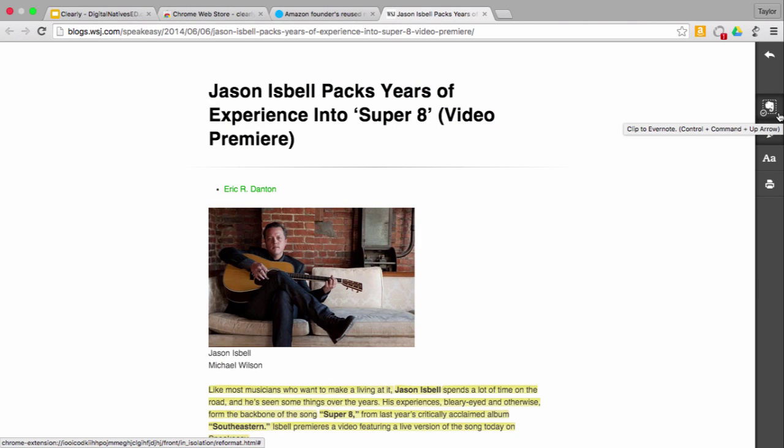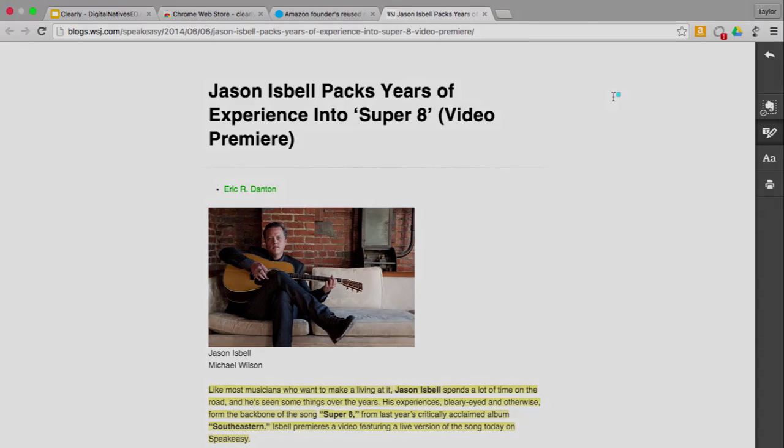So Clearly is a great tool that you can use in your classroom anytime you want to bring in outside content, be it news articles, blog posts, etc. And you're going to leave your students with just the critical content they need and not all the extra stuff that's going to distract them. I look forward to seeing how you use it in your classroom.